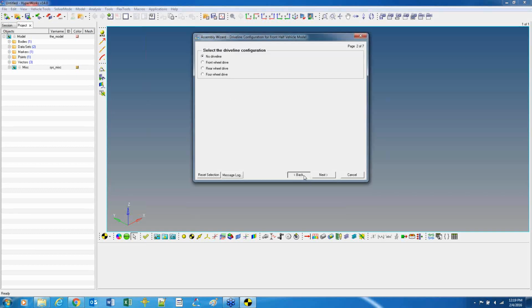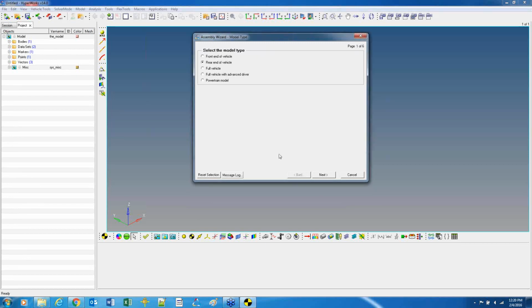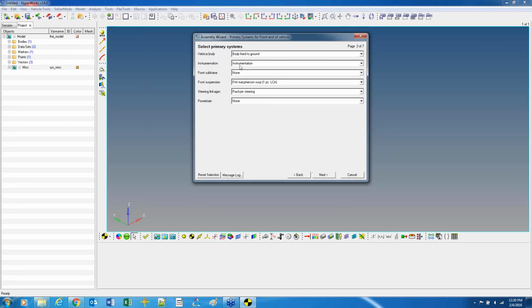If I go back a couple and select rear, you'll see even more choices there where you get into many different topologies that are available. Quadrilinks, solid axles, 1 and 2 piece, SLAs, multi-link, a couple different permutations of multi-link, trailing arm suspension, twist beam suspension. So those are all available for that. I'm going to go back to the front and walk through the wizard a little farther on that. There's some other choices you can make, like do you want a steering system included and which topology?